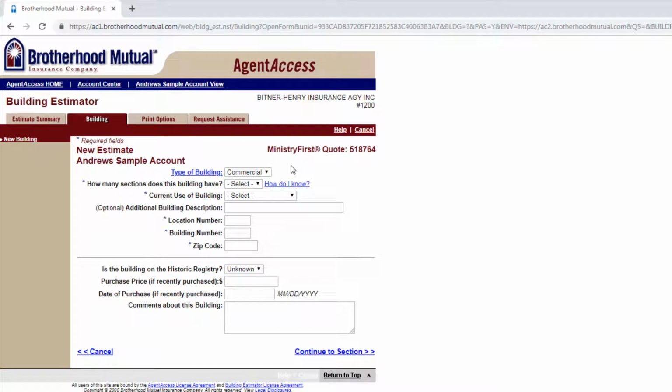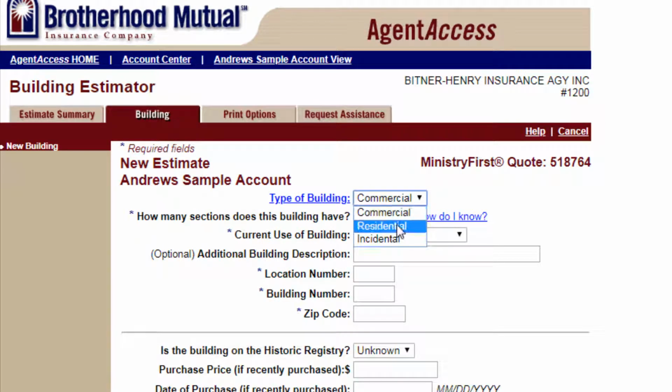The first field you'll see is the type of building. This is for how the building was originally constructed. It is not an indication of how it is currently used. So if a church purchases a house and uses it as a fellowship hall or for classrooms, you will still want to choose residential since it was originally constructed as a house. However, if it was originally constructed as a shed or an outbuilding, that's going to be incidental, or garages fit here. Commercial is going to be most of your standard structures that churches own.